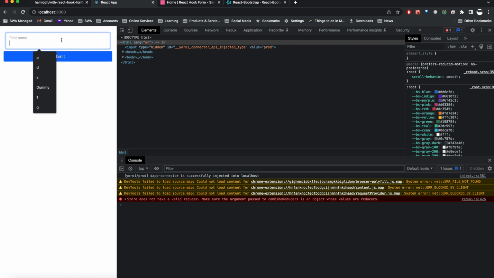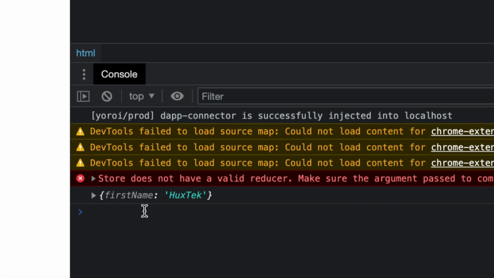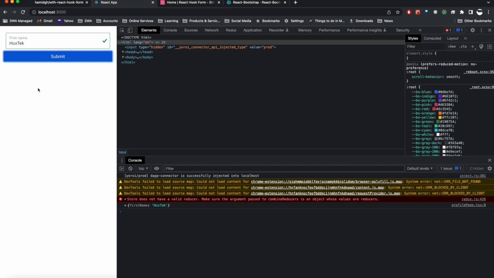So as soon as I start typing, and one more thing before going there, you see that this first name from the placeholder goes to the label. So this is also something that we can use in react-bootstrap. I'll talk about it. But as soon as I try to type, I'll type, for example, Huckstack as a name. And if I submit it, you'll see that inside of the console, it gets the submitted value. That's all this application is doing.